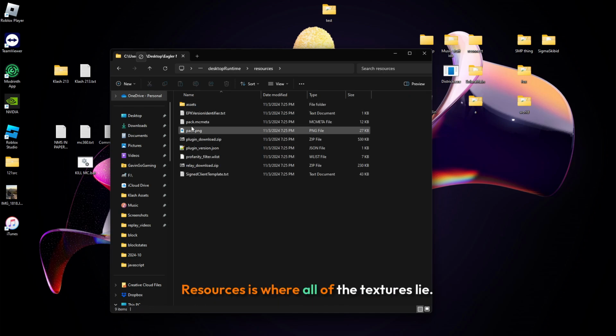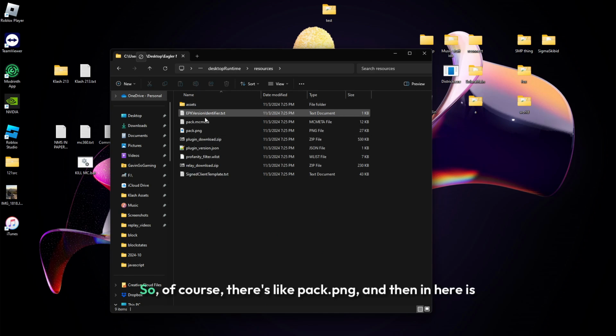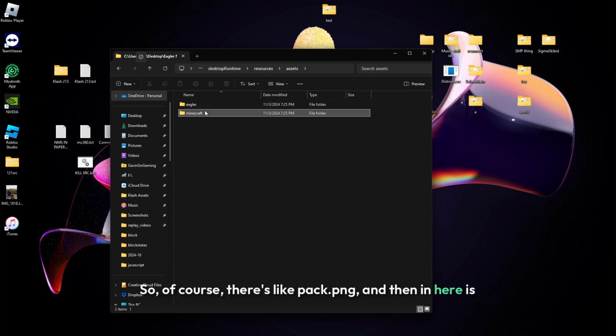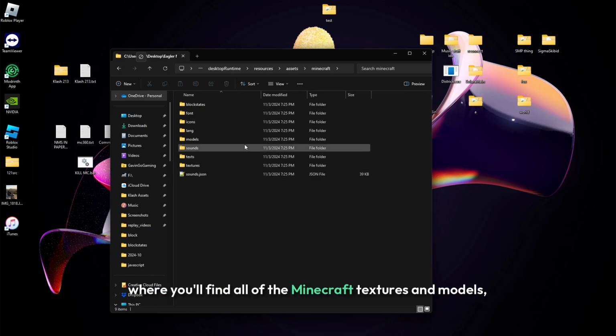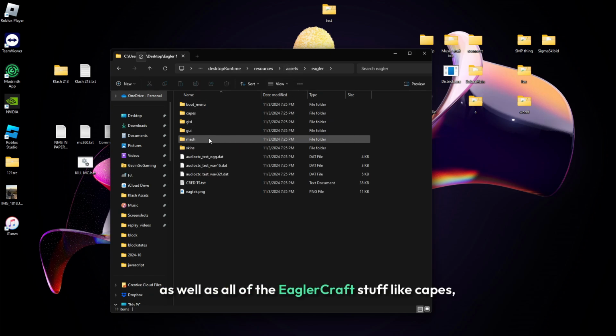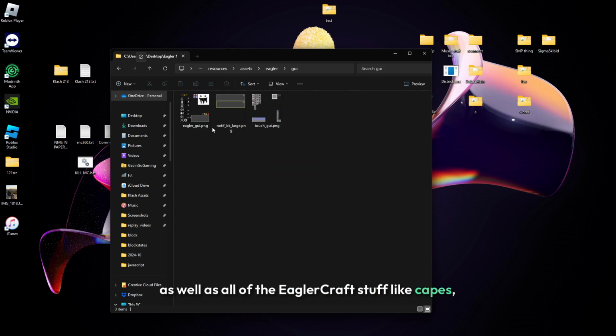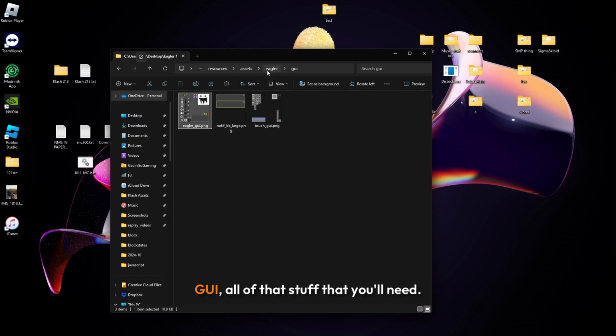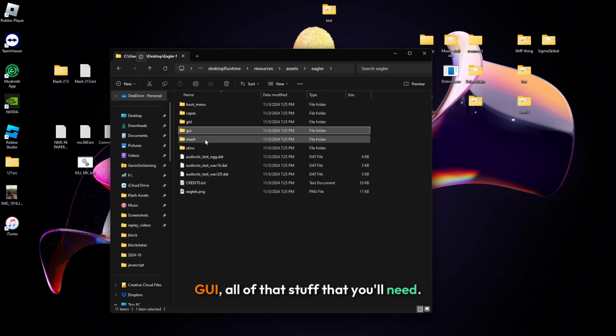Resources is where all of the textures lie. So, of course, there's like pack.png, and then in here is where you'll find all of the Minecraft textures and models, as well as all of the Eaglercraft stuff like capes, GUI, all of that stuff that you'll need.